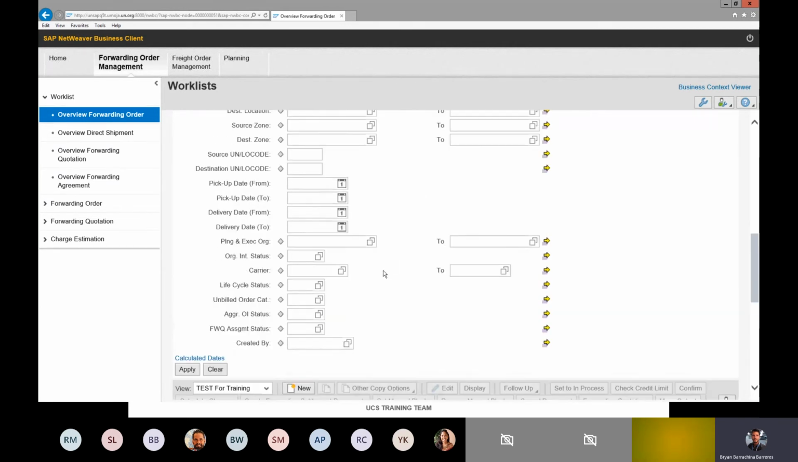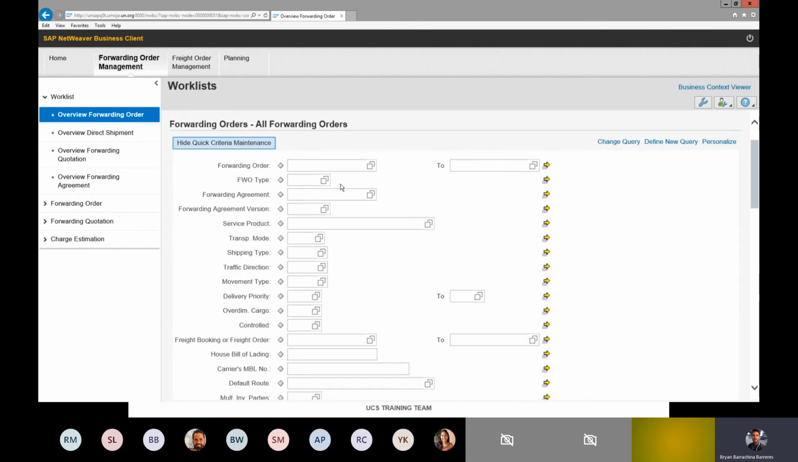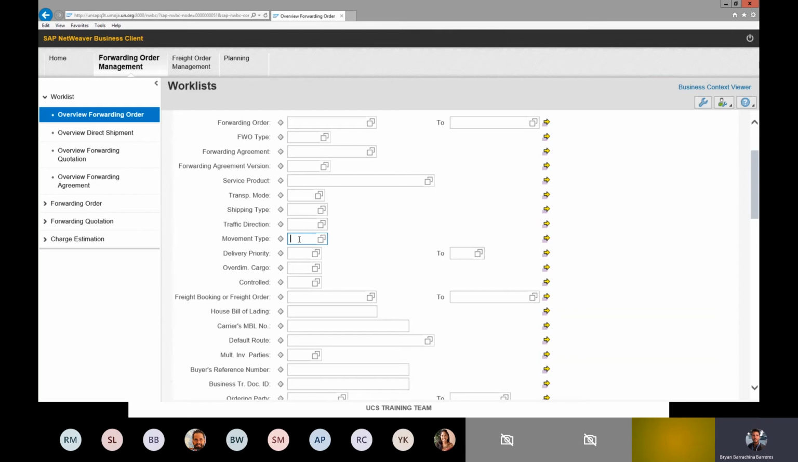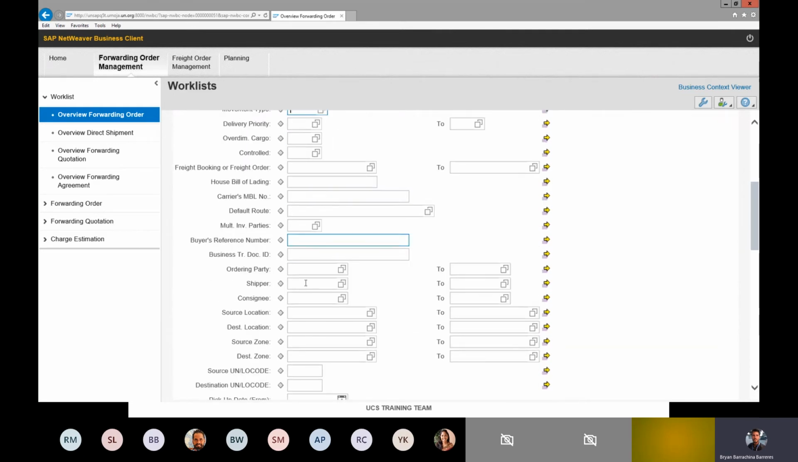Before I go into the personalization, I just want to go over quickly the fields that we can use. Remember the forwarding order, if you know the number, and forwarding order type. We also have the movement type option, if you want to add that too. As you scroll down, you have the fields for shipper and consignee. Shipper is, in our case here for COE and troops, the troops contributing country, and the consignee would be the mission it's being directed to, or vice versa, depending on the movement type.